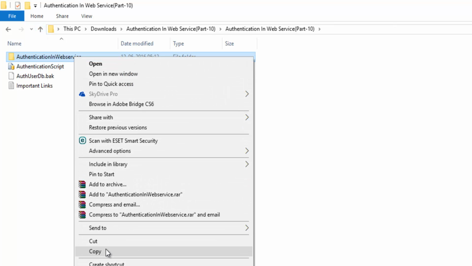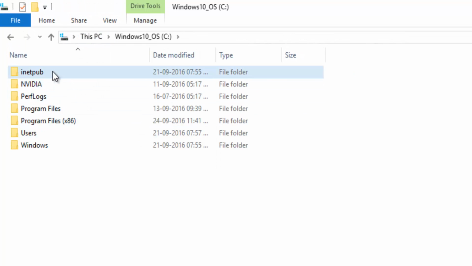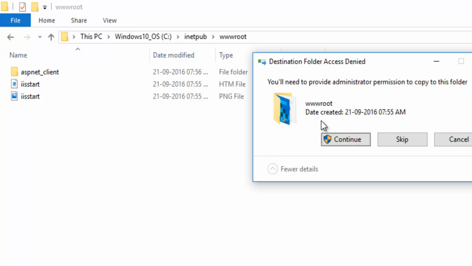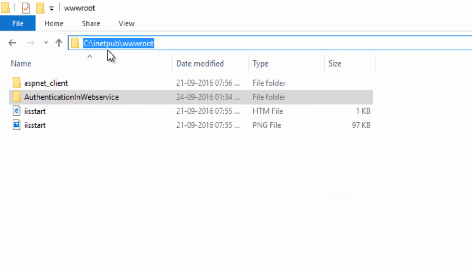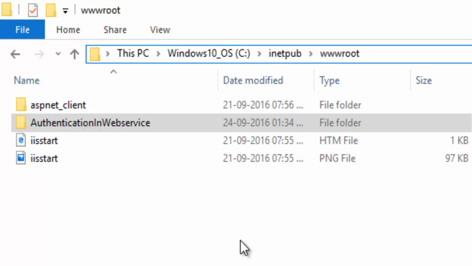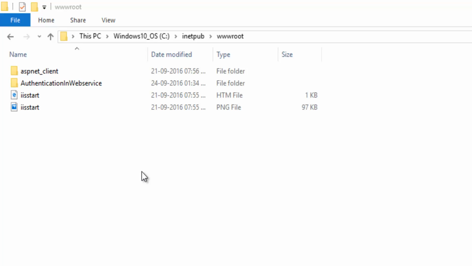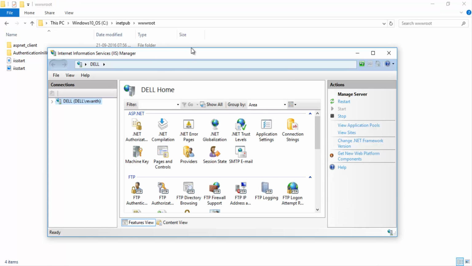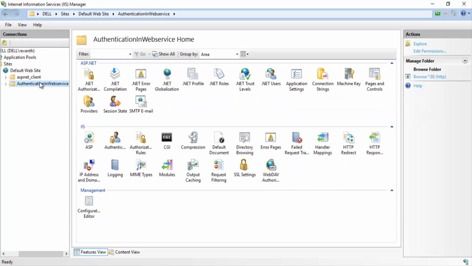Just copy that and go to the inetpub wwwroot folder and paste it here. This is the path, C inetpub wwwroot folder. Once you have copied into this folder, open inetmgr. Select this web authentication in web services.